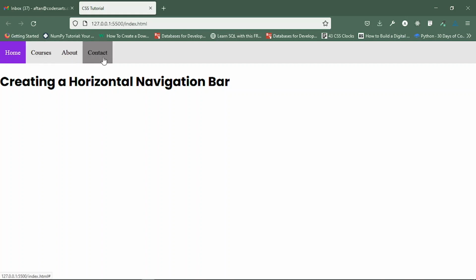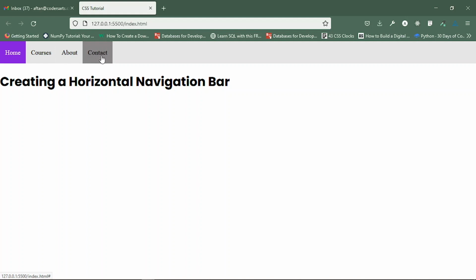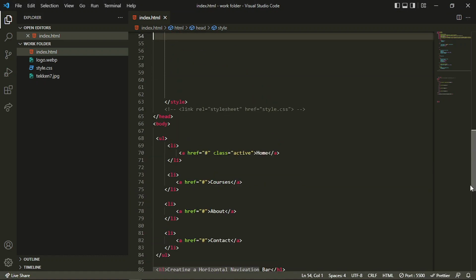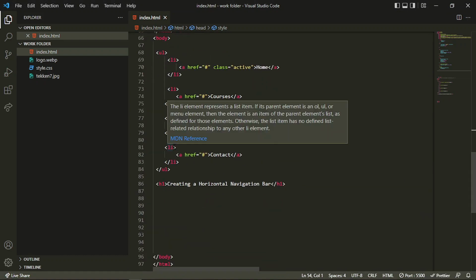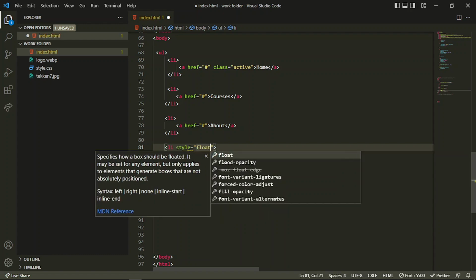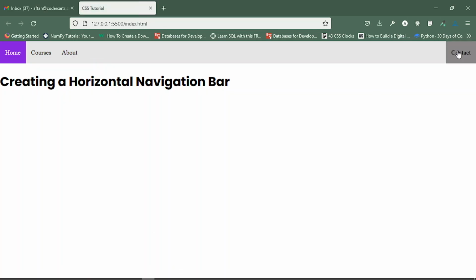So this is how we create a horizontal navigation bar. Also, you can change some elements' styling, and if you want this element to come here, you can also do that with the help of the float property. If you want to position an element somewhere else, you can do that by adding a style attribute here and specifying float right. Then that will move this element to the right side, not the left side.